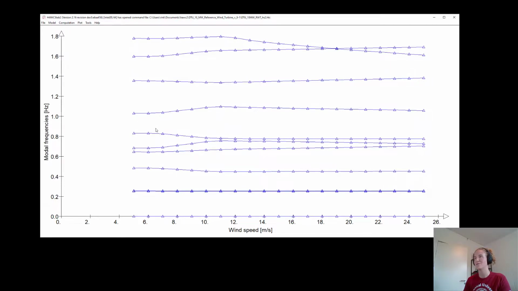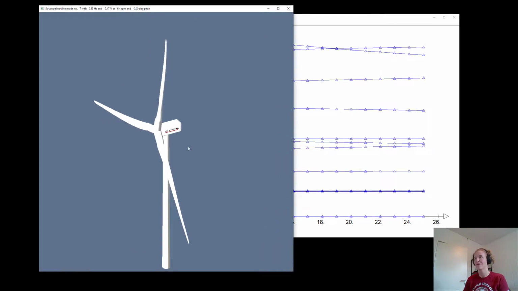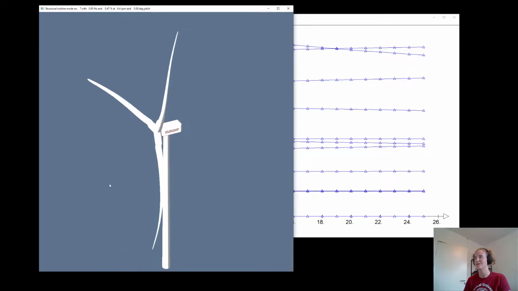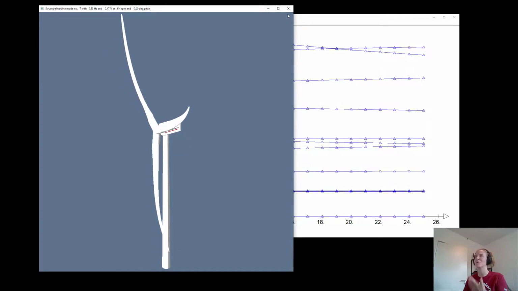And here we have our edgewise modes, so they're both kind of equally centered about 0.93. We can verify that it's an edgewise mode by once again clicking on it and animating it, and sure enough we see edgewise motion, and then the three blades are kind of out of phase with each other. So each one is deflecting in an edgewise direction on its own time, so to speak.